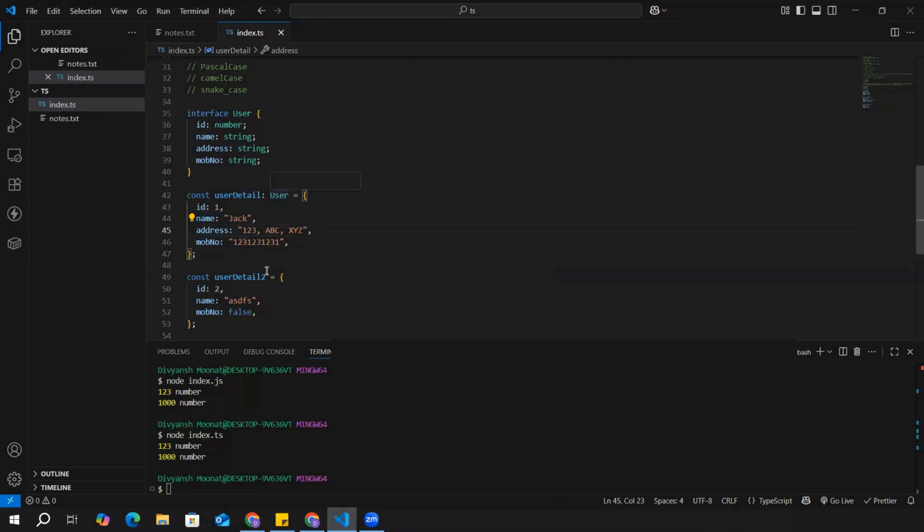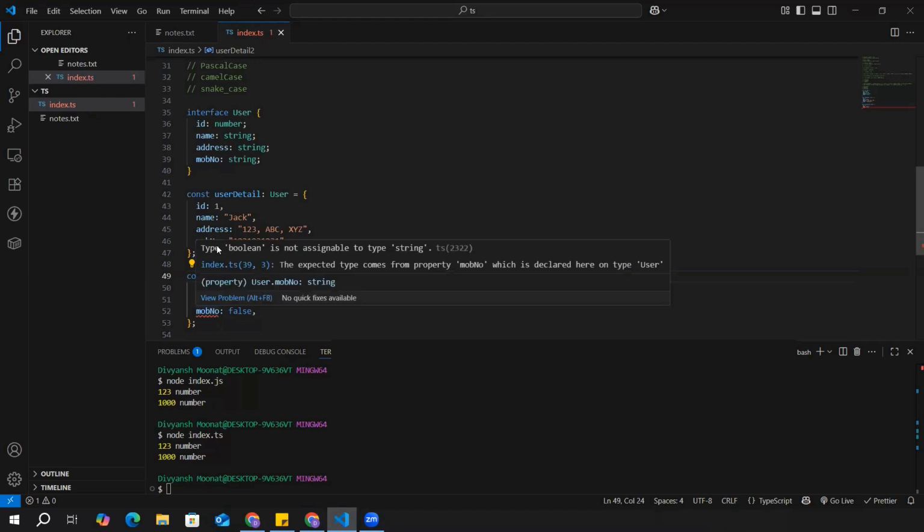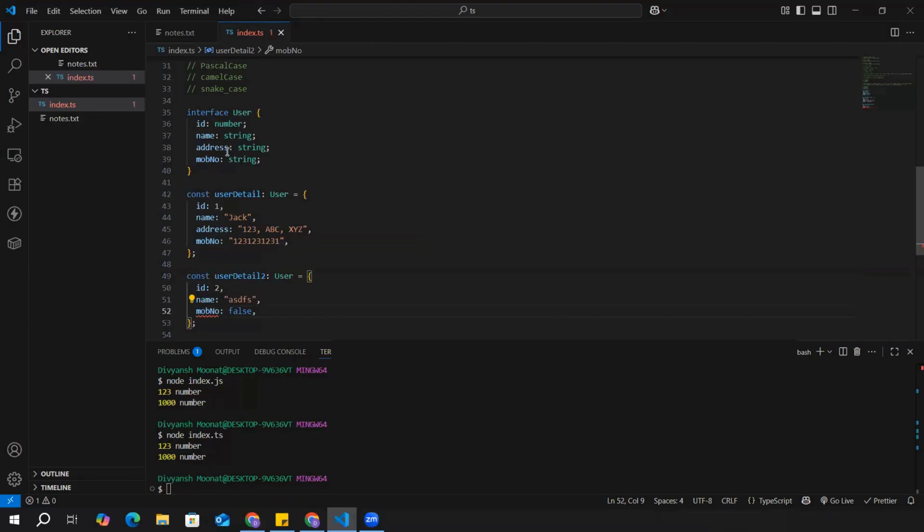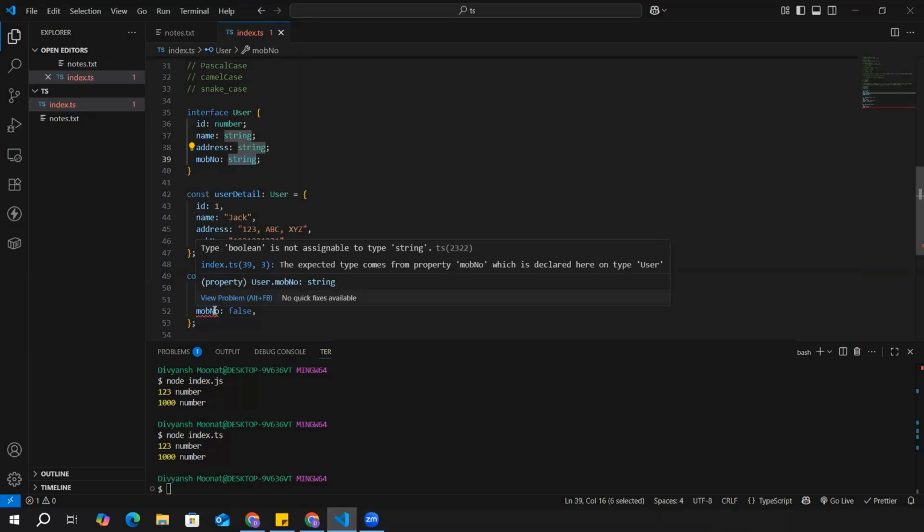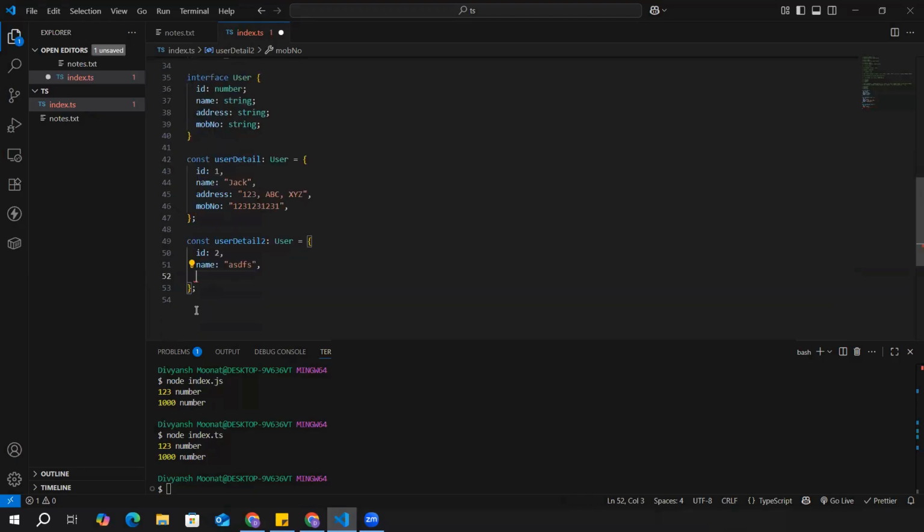Let's associate this user with user detail 2. And when I do this, you see I'm getting an error on the mobile number field. Boolean is not assignable to type string. Why? Because mobile number's value is supposed to be a string, and what I have given is a Boolean value. That is the problem here. Getting my point? This is not allowed here.